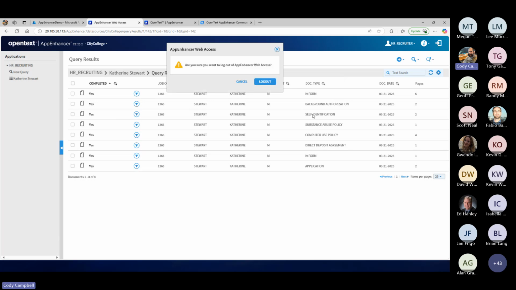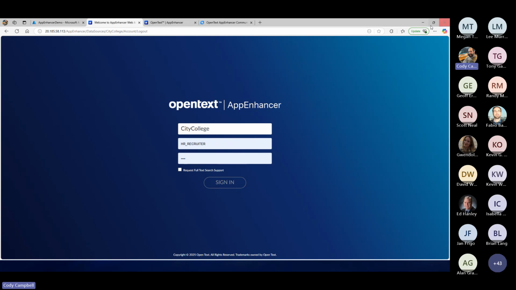If you have any questions about the JADO UI, you can ask them in the Q&A, and we'll hit them when we get to the Q&A section. But I'd like to show you the connector now. So I'm going to switch.